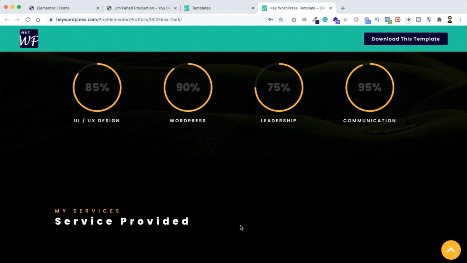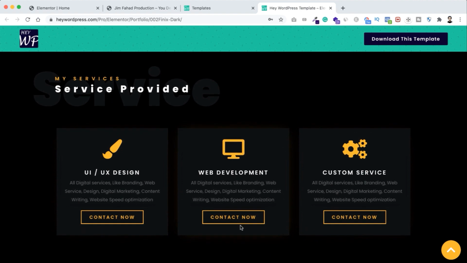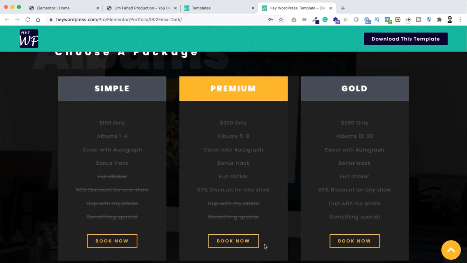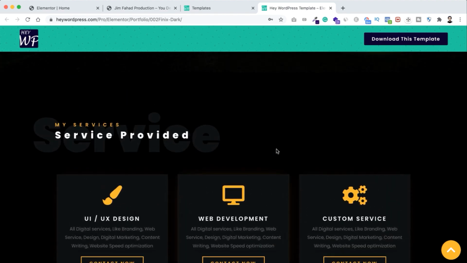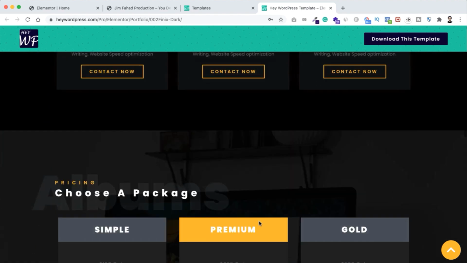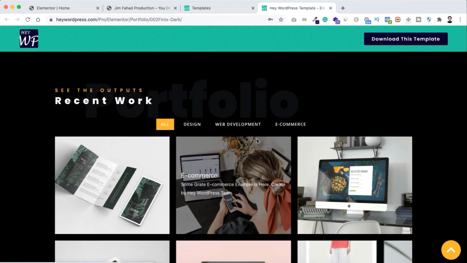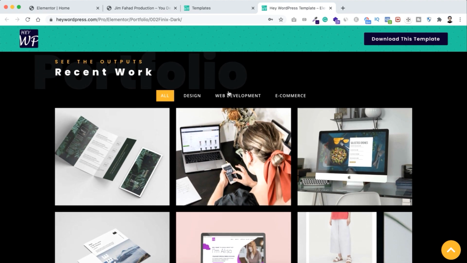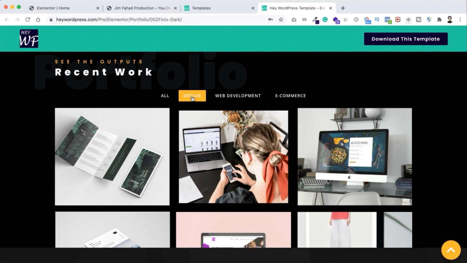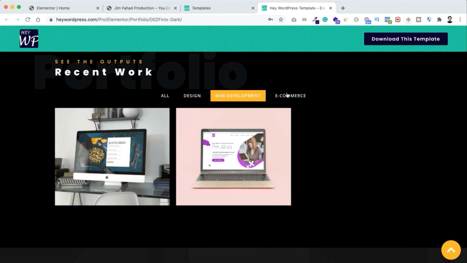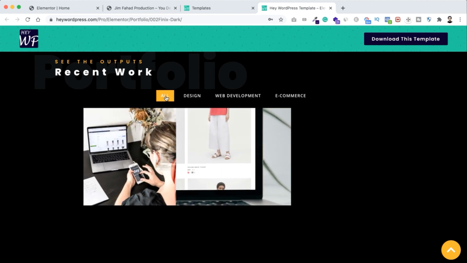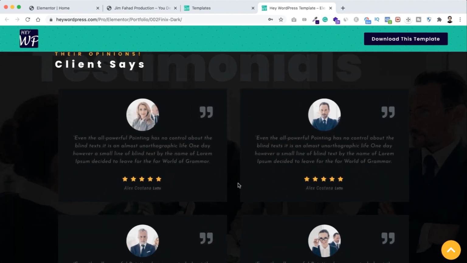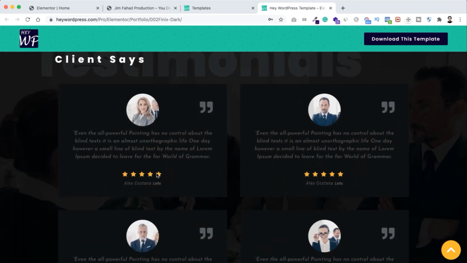Now if we go down, here you can see the services. Then here underneath, here is the pricing table. Whoa, all these sections look super great. Now let's scroll down more. Here you can see all the recent work or portfolio section. So you can split out all your works into different categories like this: web development, e-commerce. That's really super cool. Then scroll down, here we can see the nice testimonial section. Here you can also see rating.